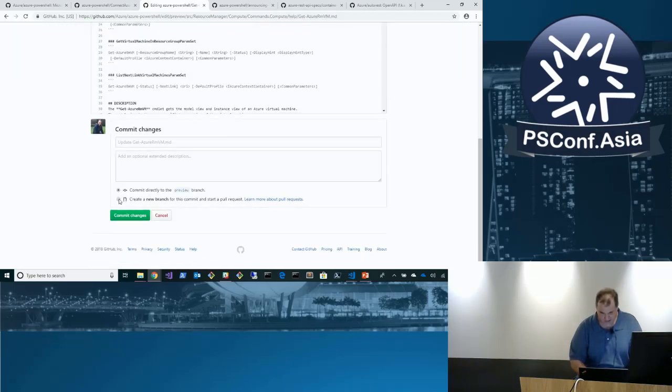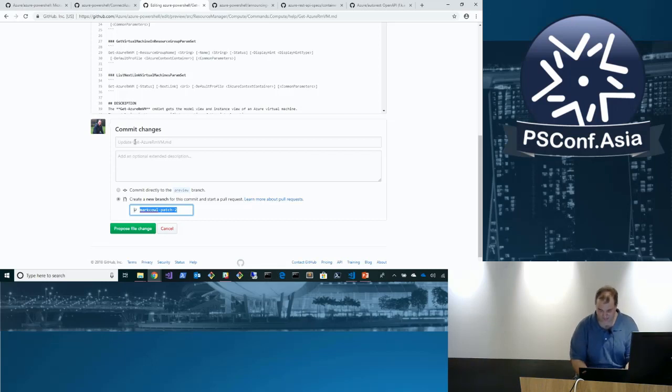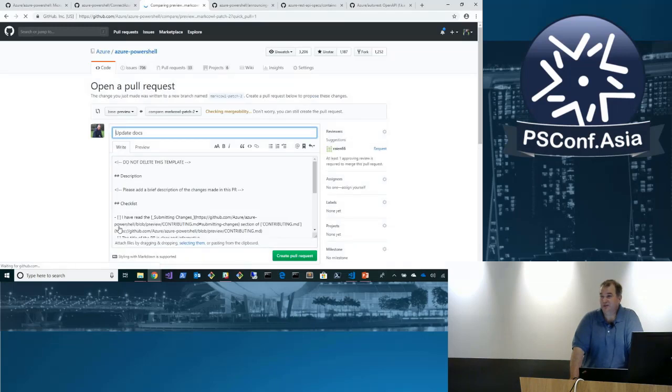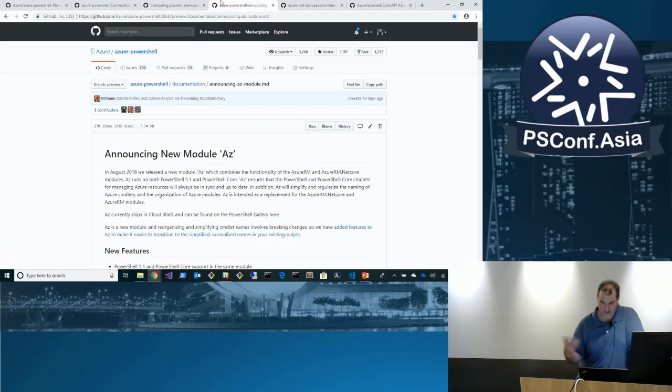Yeah, you never want to commit directly. Actually, you guys probably can't commit directly, but basically I can just say update docs, and this will actually create a pull request into our repo. And the next time we ship, this will actually go out with our docs and get updated on docs.microsoft.com. So it's kind of cool, and we really appreciate it when we get that kind of participation from people.